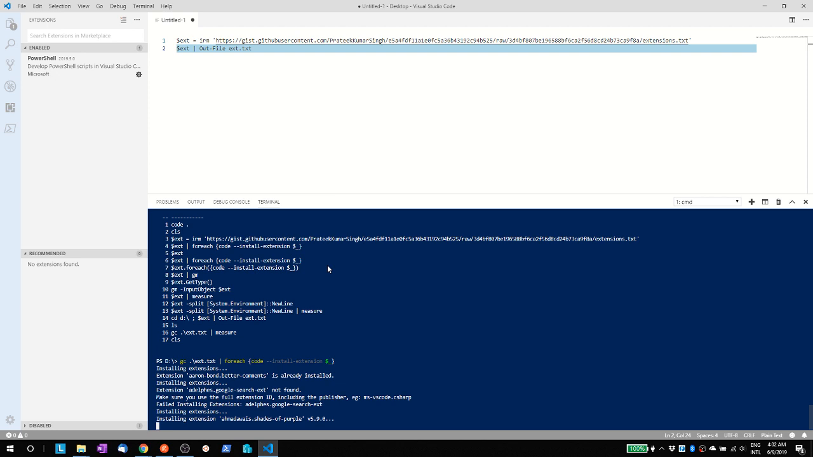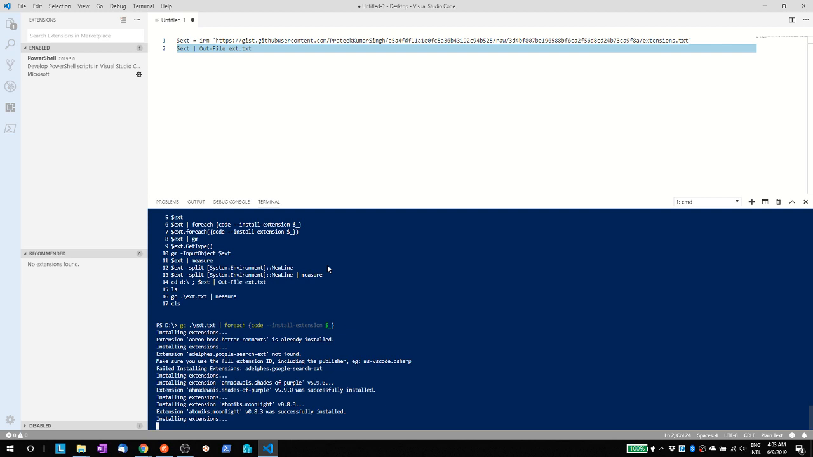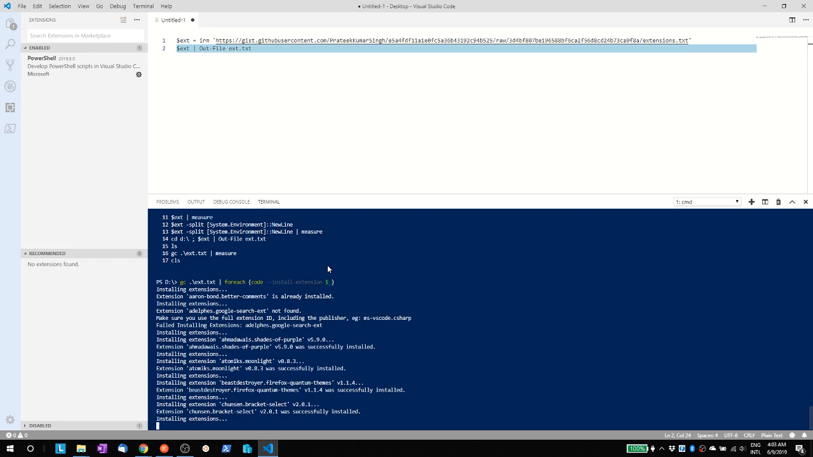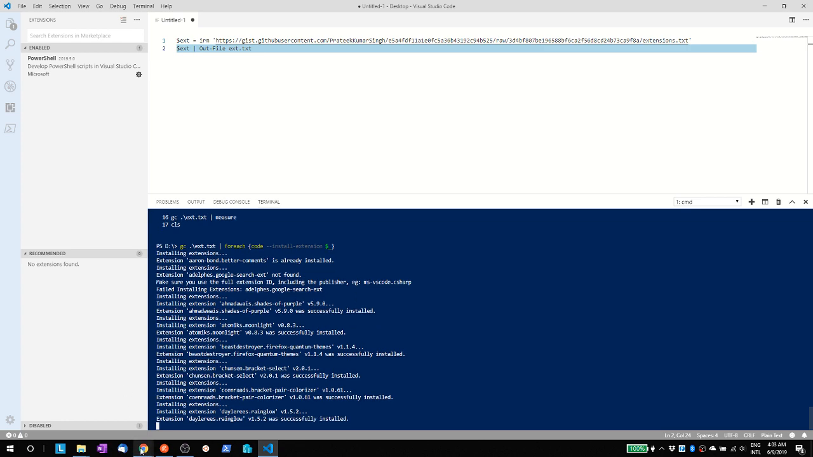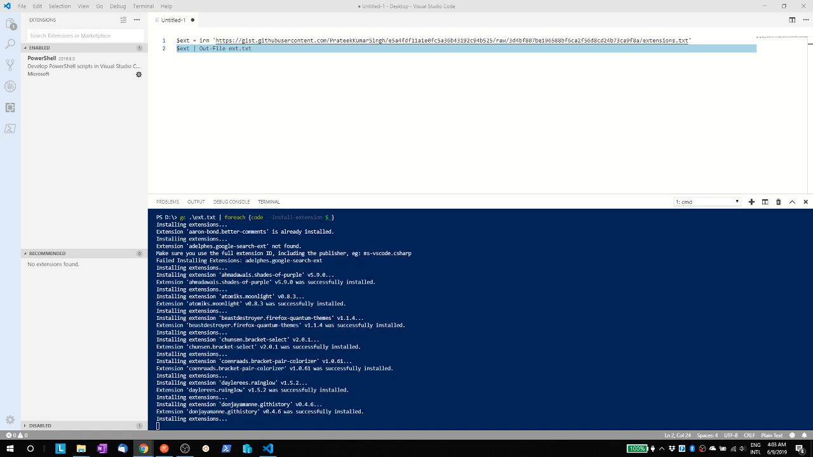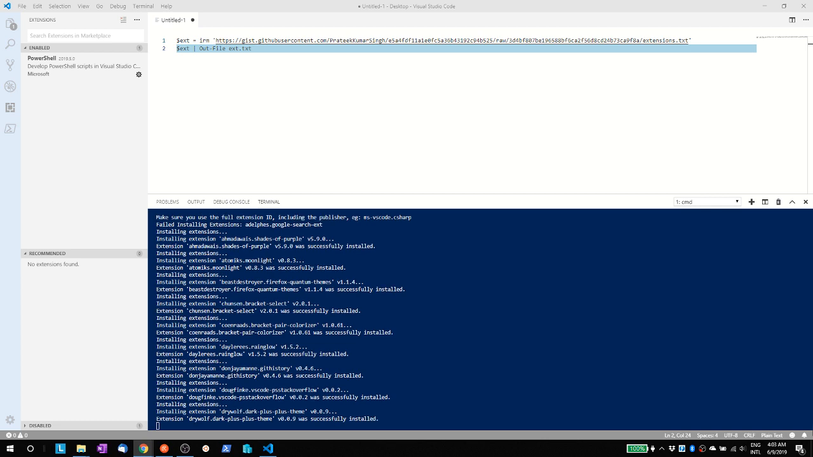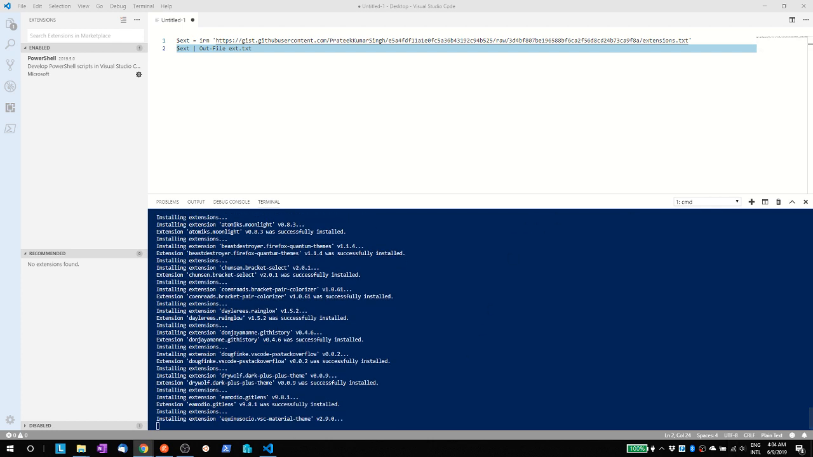Alright, so I think it's working properly now. It's going and getting the publisher name and the extension name from the file, and installing each and every one of those extensions on my Visual Studio Code. Probably it will take a few more minutes to complete, so I'm just sitting here.